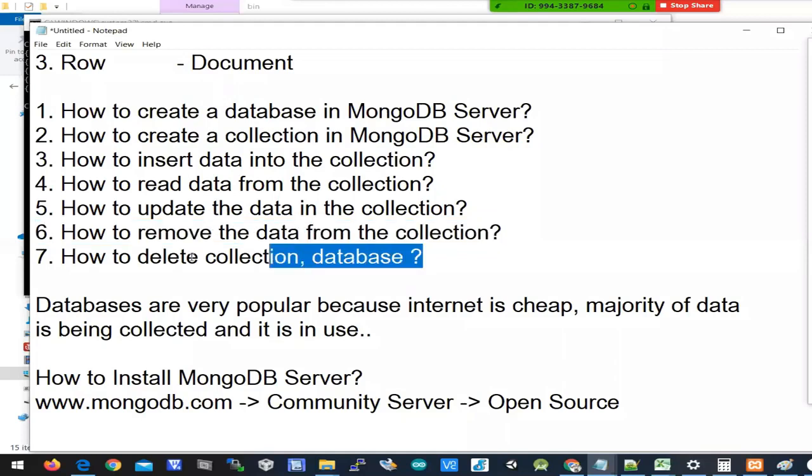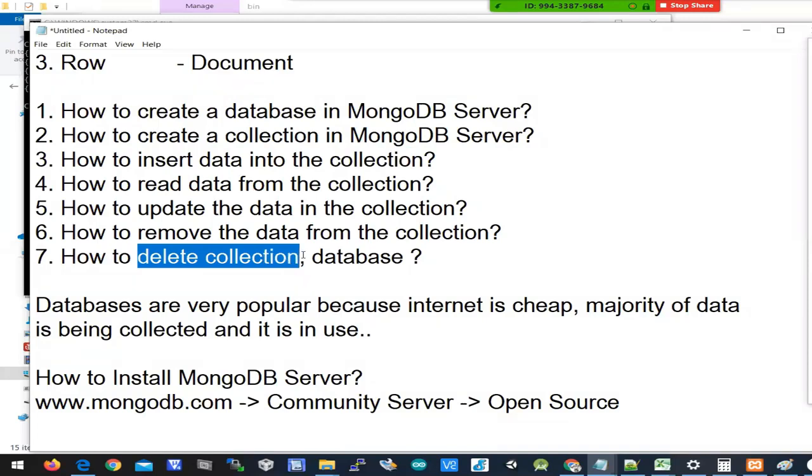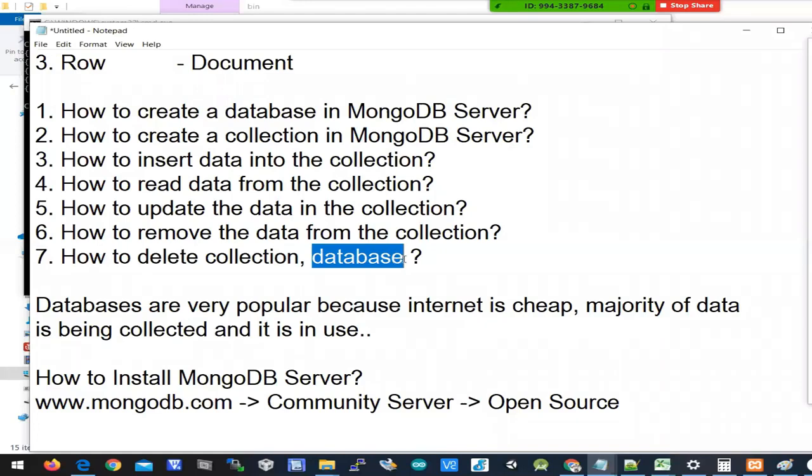How to delete a collection? Drop collection. When you say .drop, then the collection will be deleted. When you say drop database, then the database will be deleted from your MongoDB server. That I'll show you before I wind up. So these are the 7 important syntaxes that I wanted to show in this webinar.